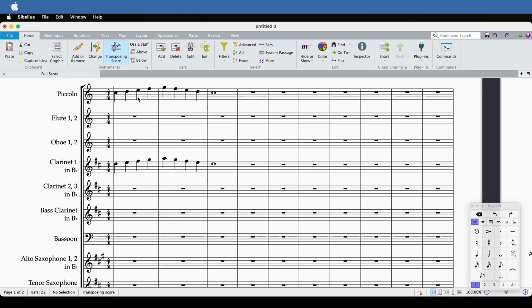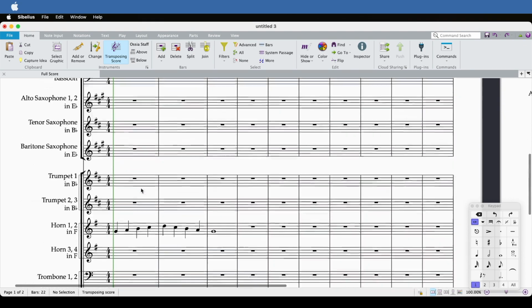The key of C for the piccolo and the flute and the oboe is the key of D in the clarinets. So our notes C, D, E, F, G, F, E, D, C became D, E, F sharp, G, A, G, F sharp, E, D. Same pitches, but they're played as different notes on those instruments.